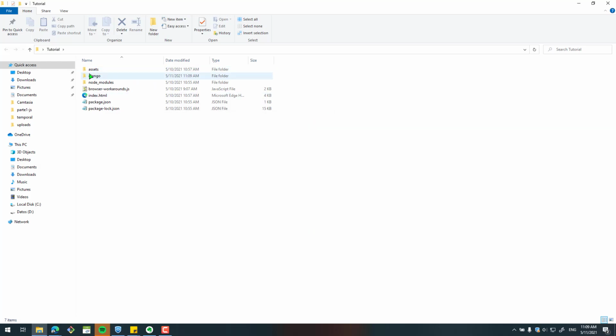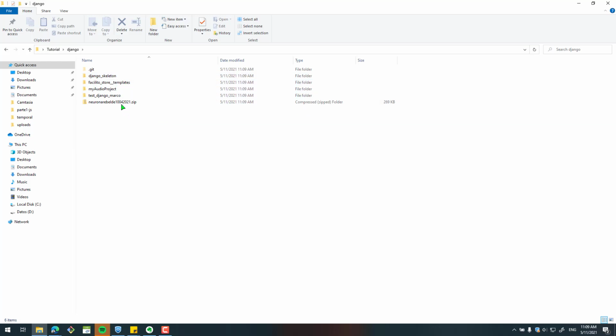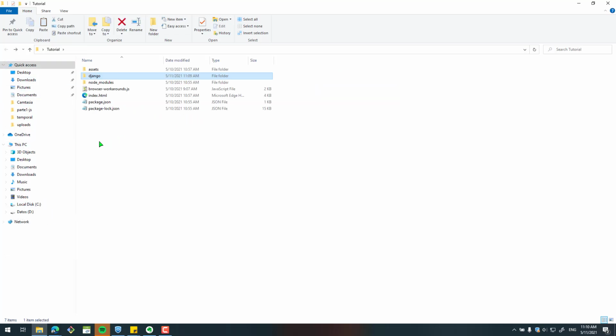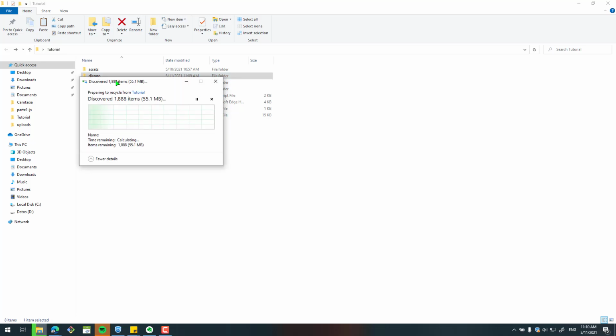Here in this folder, we only gonna care about this folder named my audio project. We copy this. I'm gonna paste it outside the folder, and we can erase this Django folder. We don't need it because it has many other stuff.